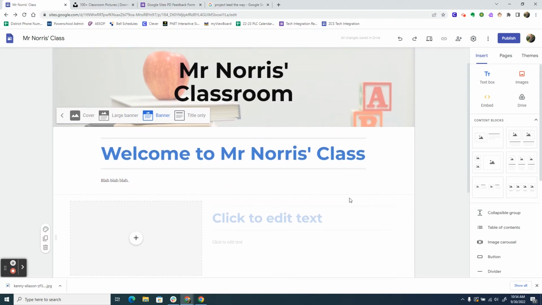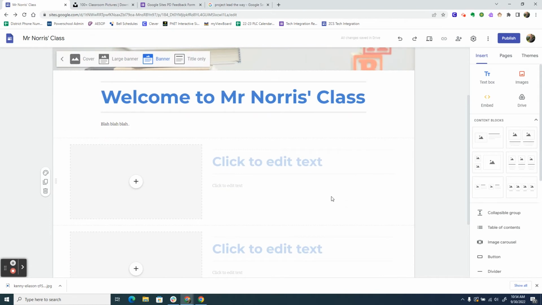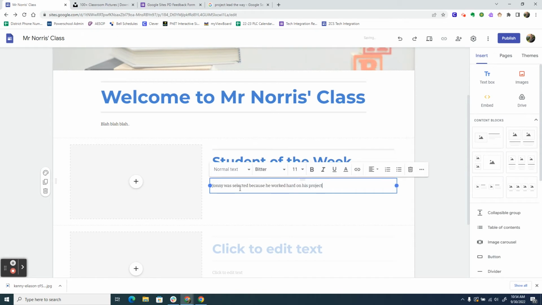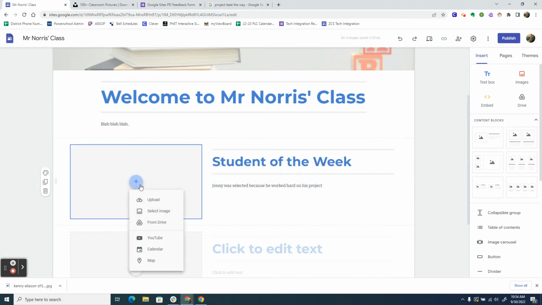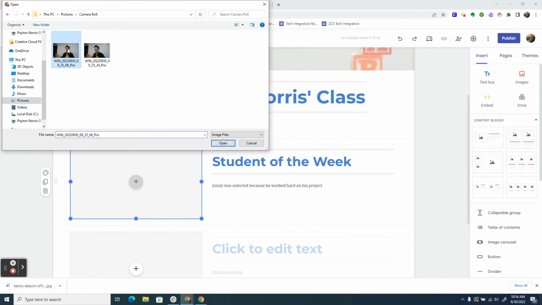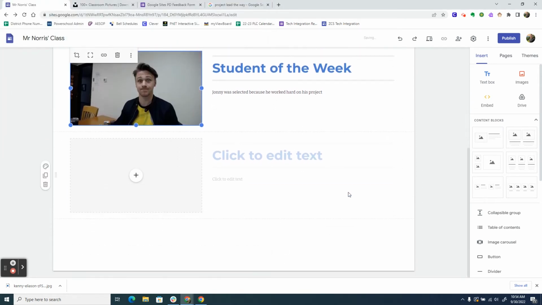So now let's go do the same thing with the content block. Let's say we have a student of the week that we want to showcase in our content block. So student of the week, and then if you want, you can add a picture. Again, add, upload, select the picture that you want. We'll go, there's Johnny. All right. And you can save that from there.